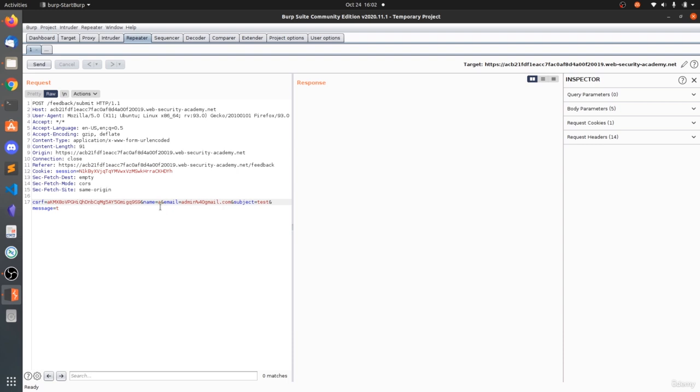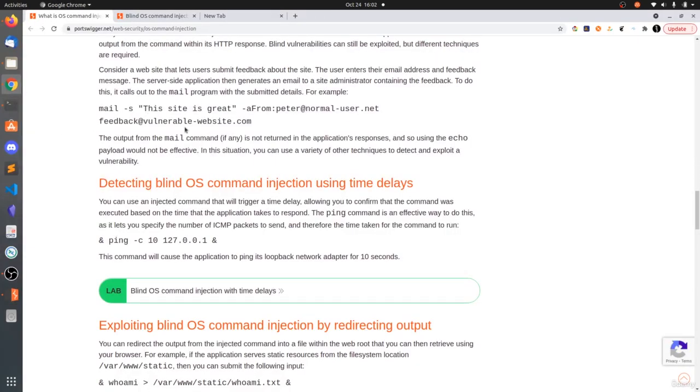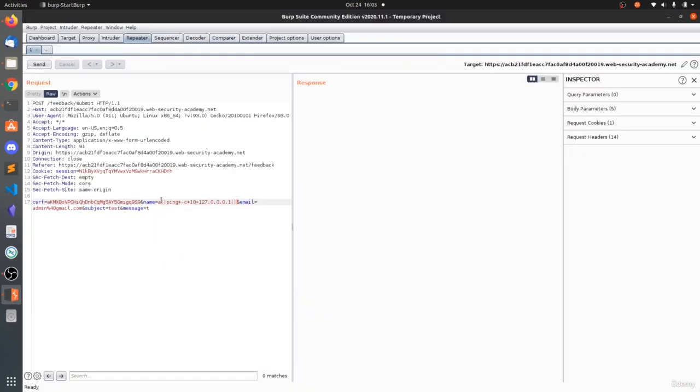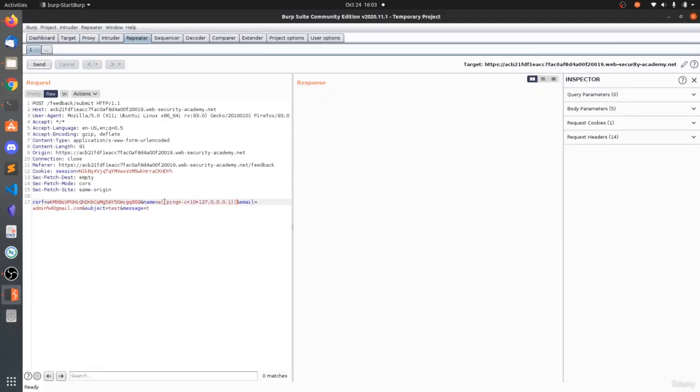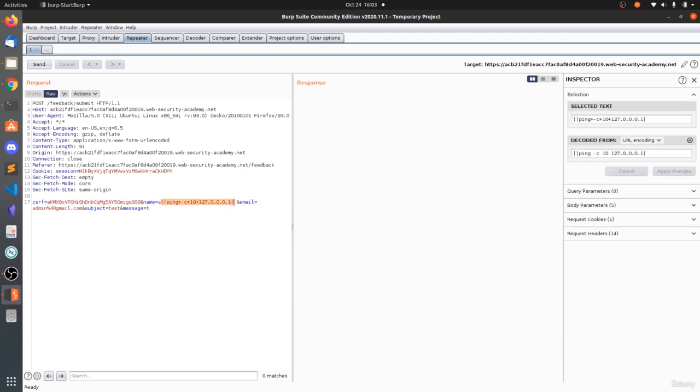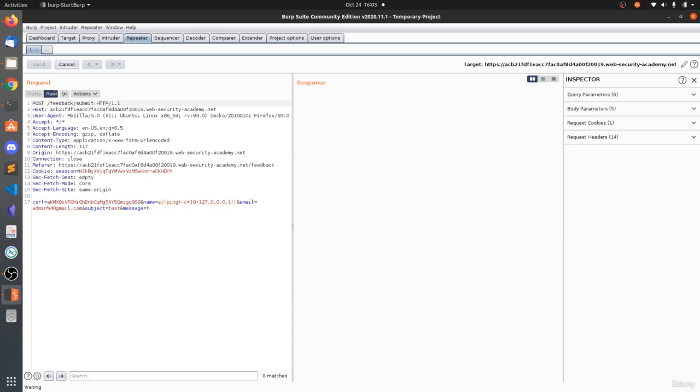So let's try at the name. What you can do is put an ampersand, then ping -c 10 packets 127.0.0.1, and put the ampersand again. We don't know where our content goes. This name may go into the subject and the other part should be executed as well. That's why we need to put the ampersand at both ends. So you can copy this payload and send this one.